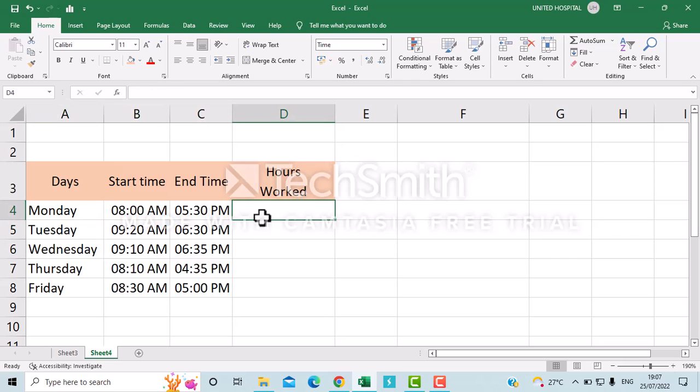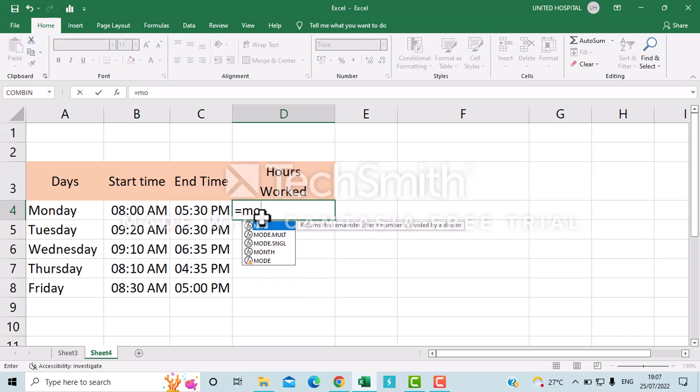So here I am typing equal MOD function. The number is end time minus the start time, comma, divisor is 1, and close the bracket.